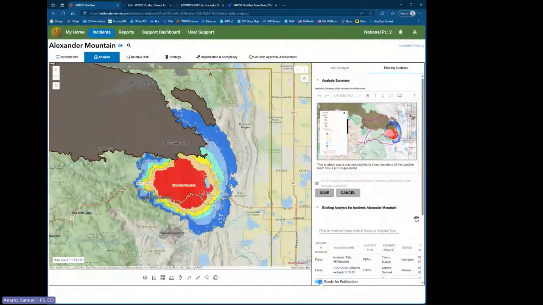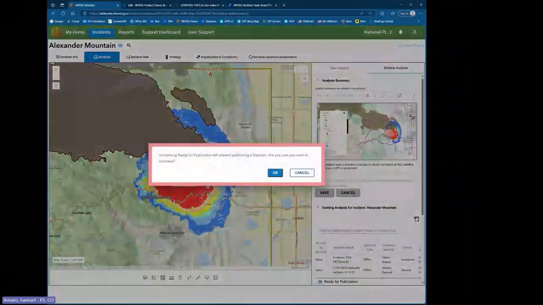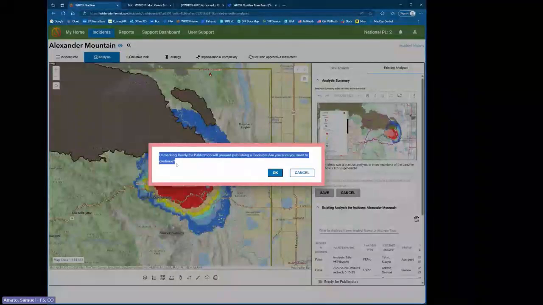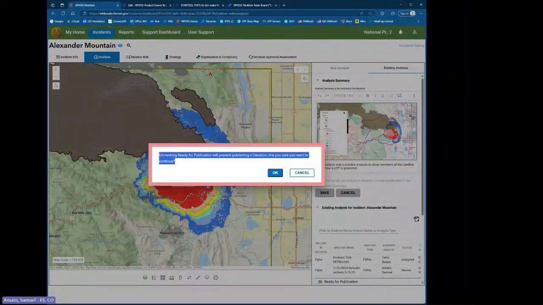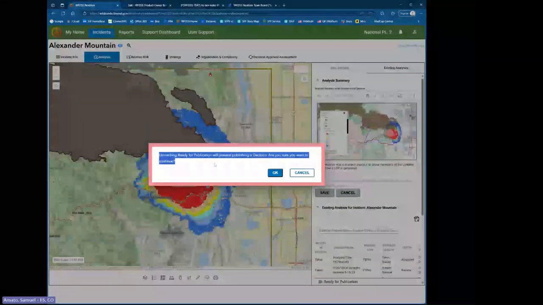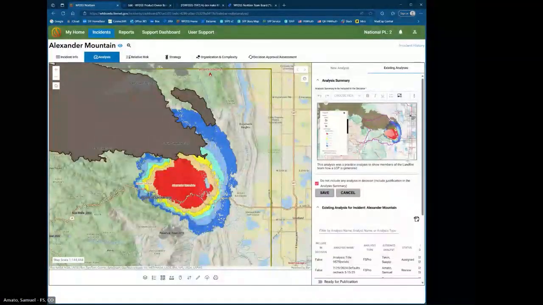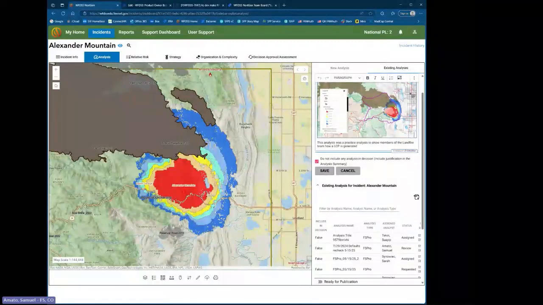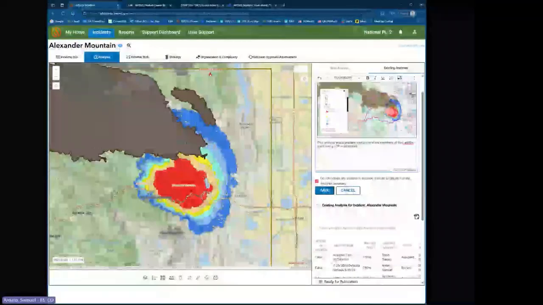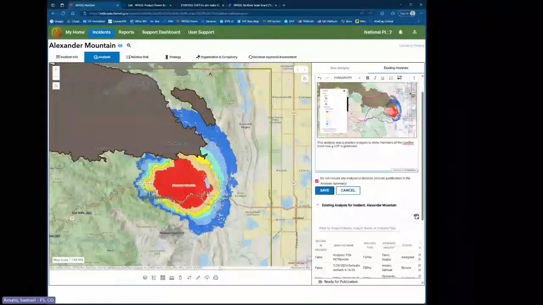So in order to do that, I have to unclick Ready for Publication. It'll prompt me that unmarking Ready for Publication will prevent publishing a decision. Are you sure you want to do that? Yeah, I do, because I need to edit it. And then I can click in here and I can add my own image.